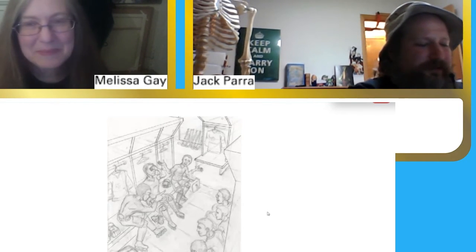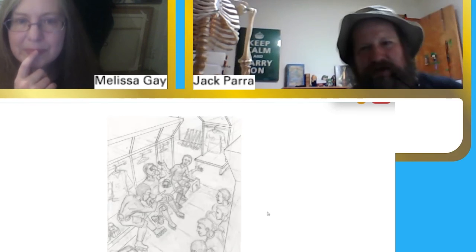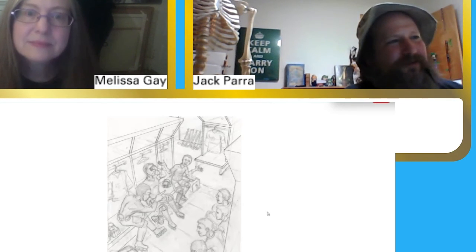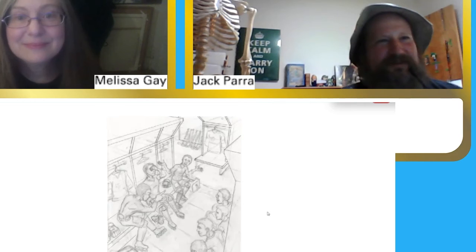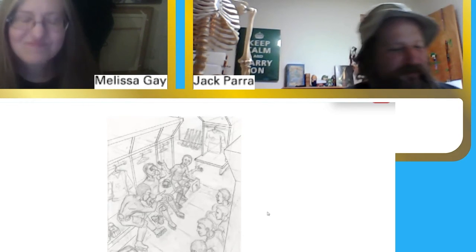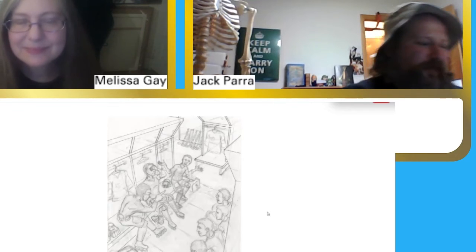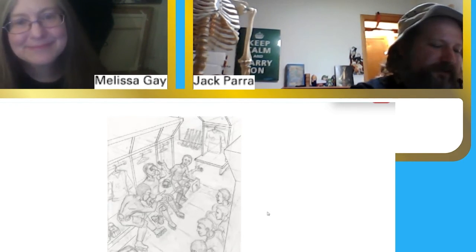So every drawing basically has a horizon line. That's where the ground meets the sky. Even if you're indoors, there's still a point where the ground meets where the sky would be. Off of that horizon line, which I'll draw on each of these here.